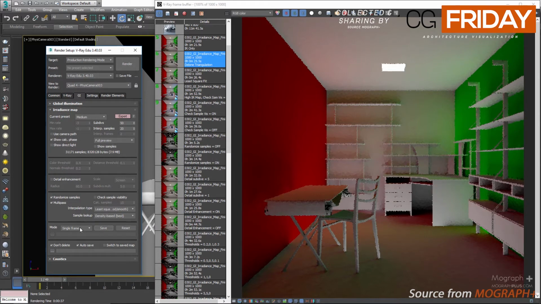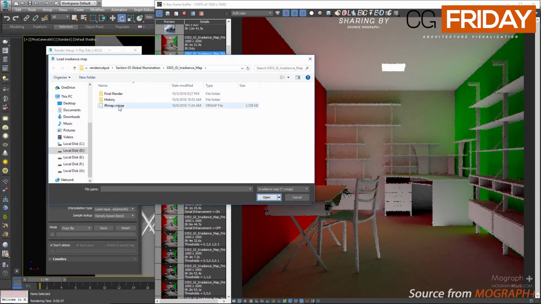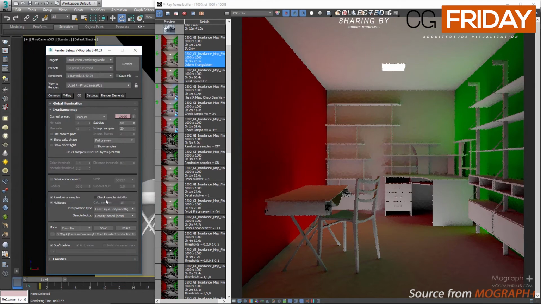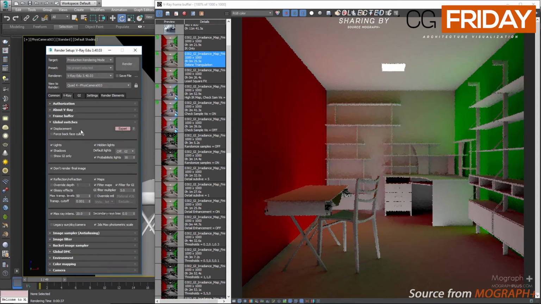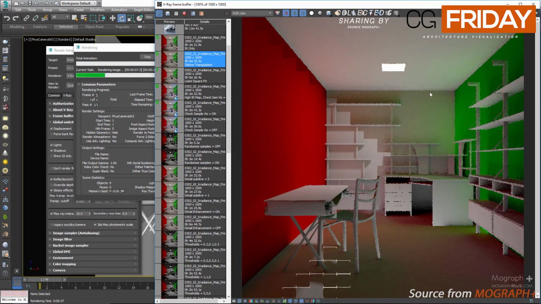Now we can change the mode to from file and load the irradiance map that we just saved. In the V-Ray tab, make sure to disable don't render final image. And now if you render the scene, you notice that V-Ray skips calculating the irradiance map and uses that supplied file and renders the final image immediately.